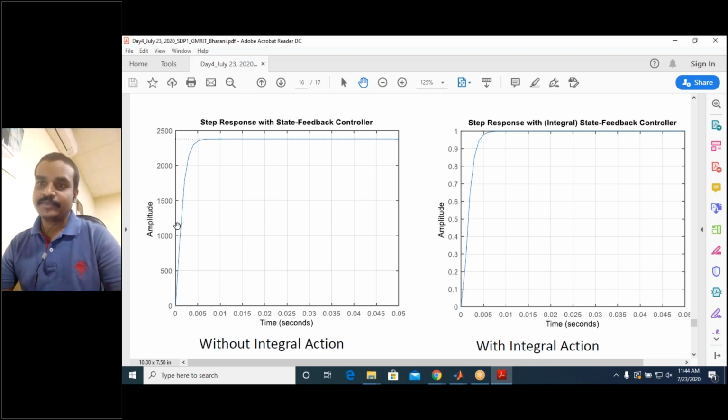You can see that without integral action, it is giving some absurd value of 2500 or something, which is not realistic at all. However, if I use the integral action, you can see that it has settled at 1, within less than 0.007, around 0.005 to 0.007 is the settling time. So this is far better.